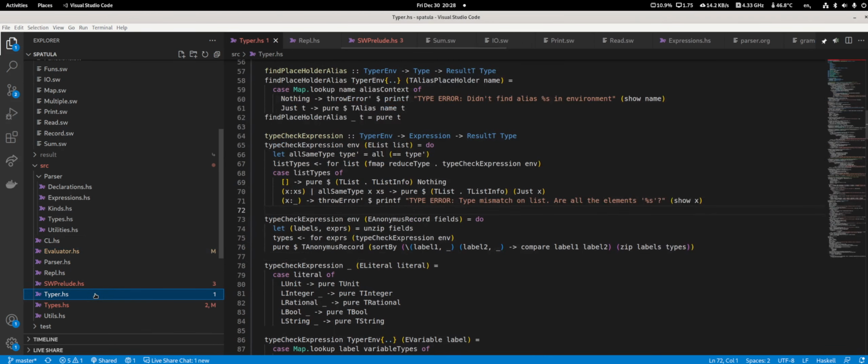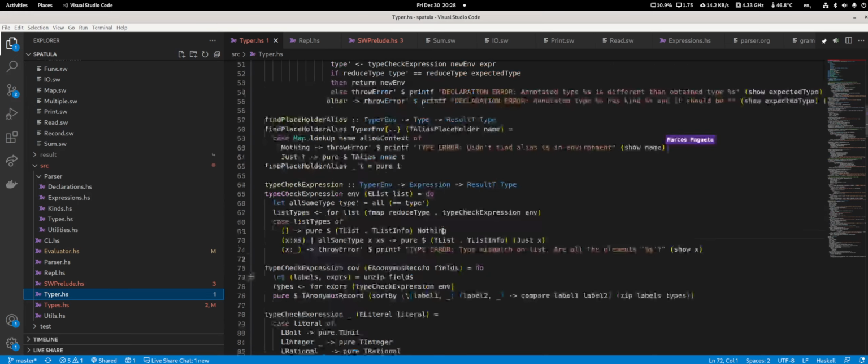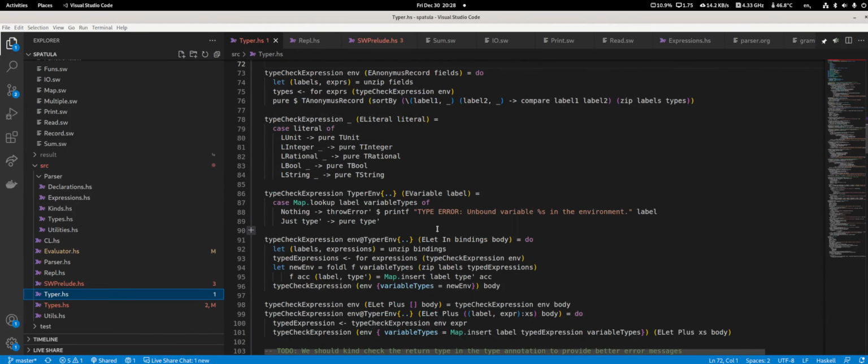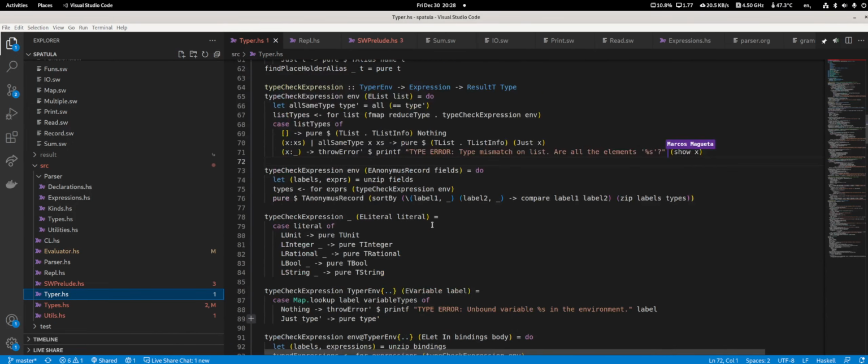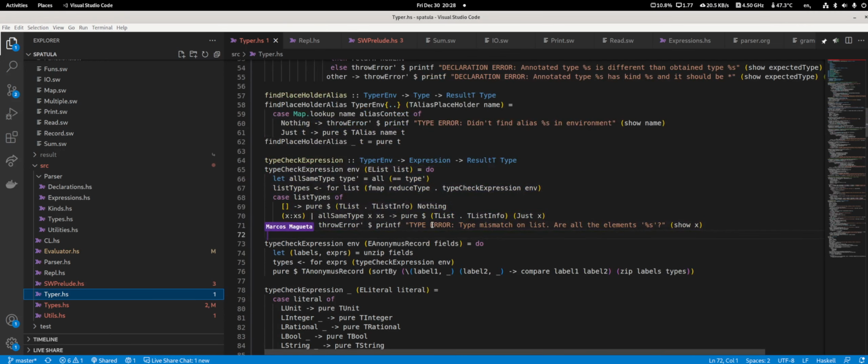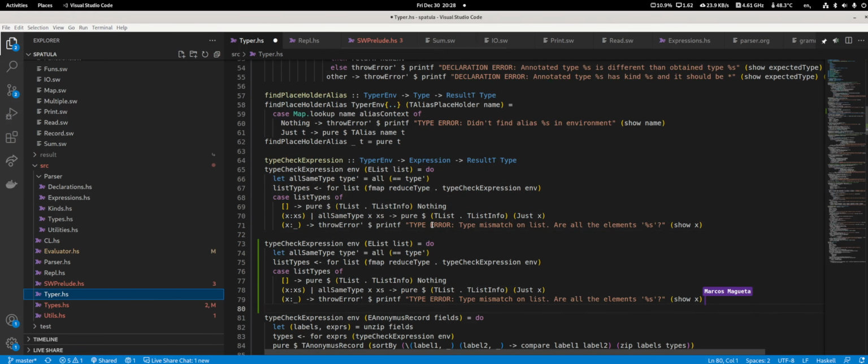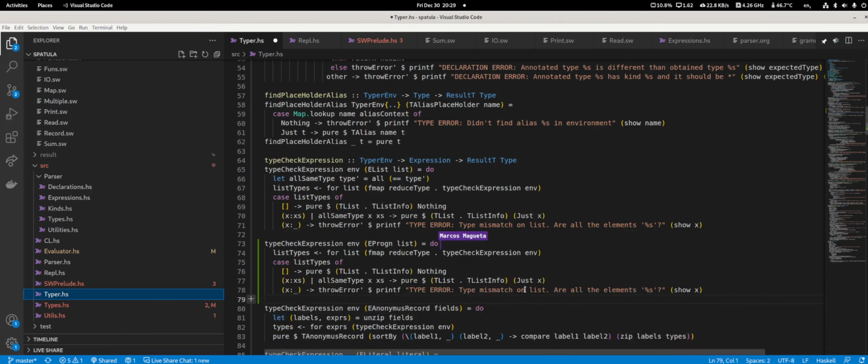Okay, so where is the typer? Let's go to the list again. I'm so fucking glad, by the way, that doing the half of the type alias didn't destroy the compilation. That's so cool. So, all same type, we don't need that. This goes away. Then we type check the list of stuff and we reduce them.